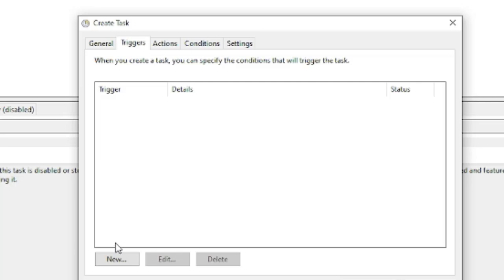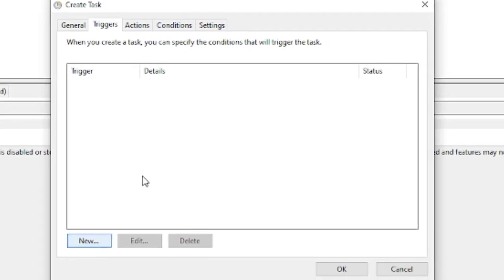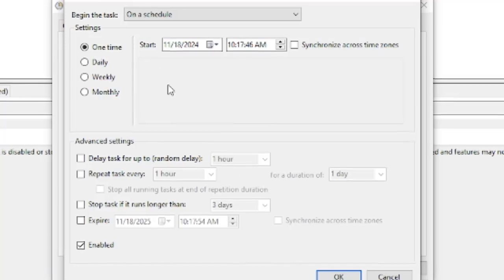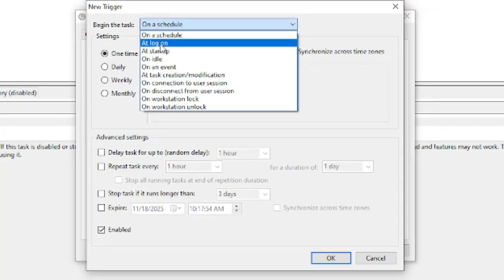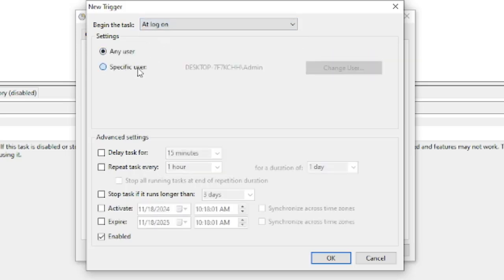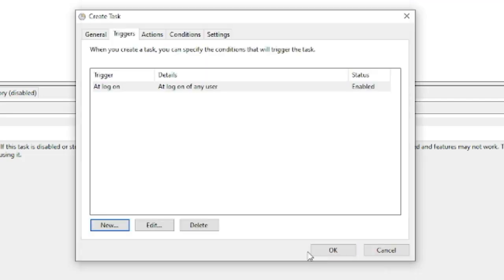Now click on triggers, click on new. Give it a minute. We're going to say at log on. We're going to say for any user, and we're going to enable the task. Click OK.